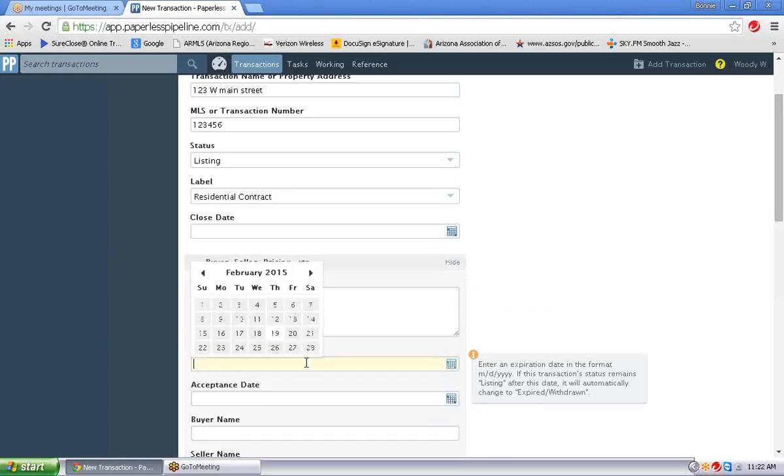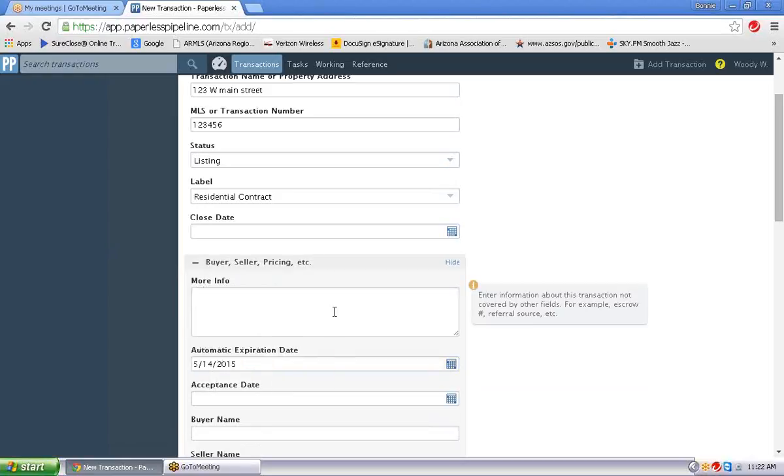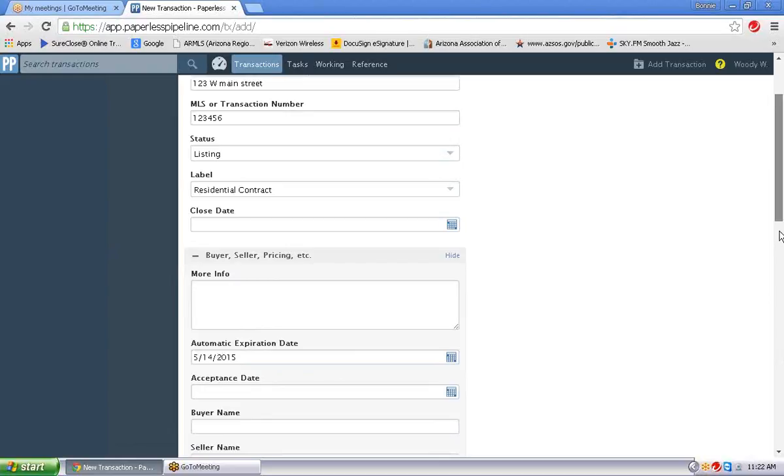Automatic. If you're doing a listing, you want to put in your listing expiration date because this program will remind you when it's due to expire. It'll give you, I think, a 30-day and then a 2-week and then a 5-day reminder. So in case you happen to forget to talk to your seller about renewing your listing, you could do it here. If you don't put in the right date, it's going to give you reminders for something that's like next week. So we'll put in like May 14th. Acceptance date would be for a contract.